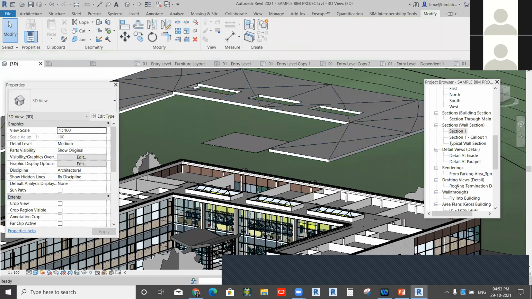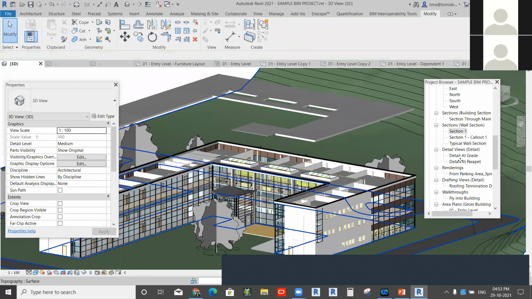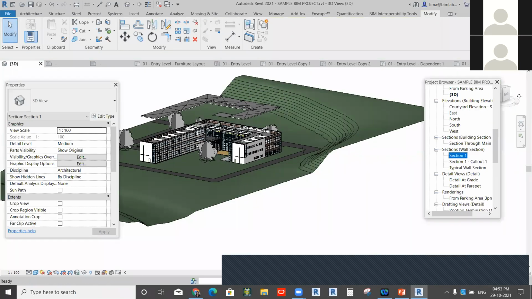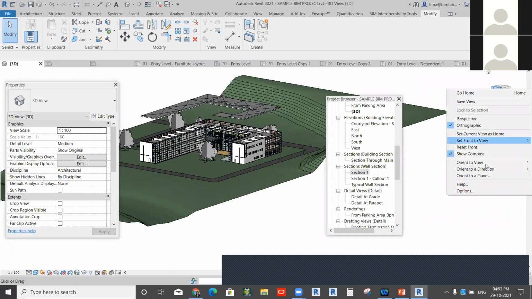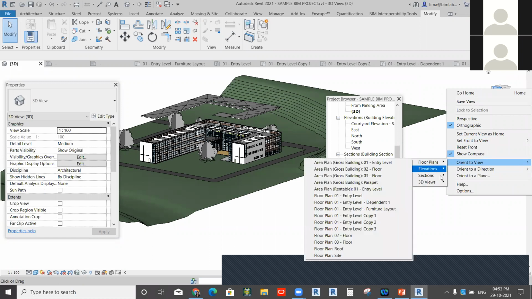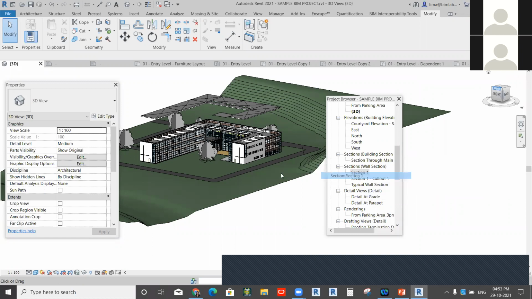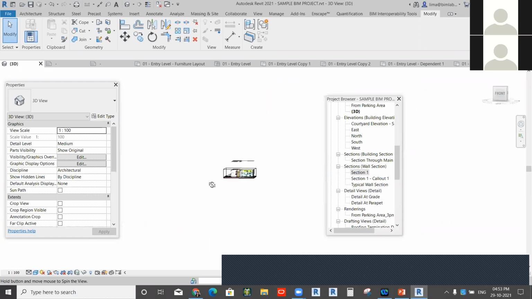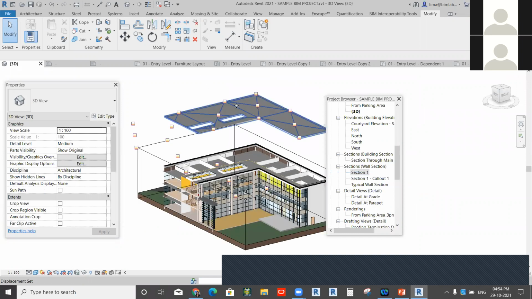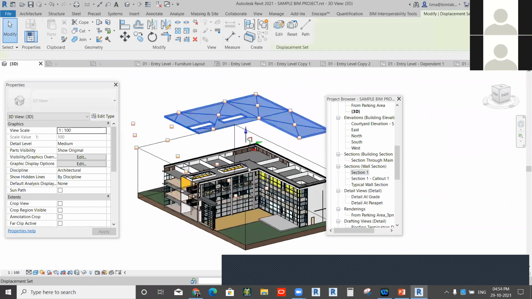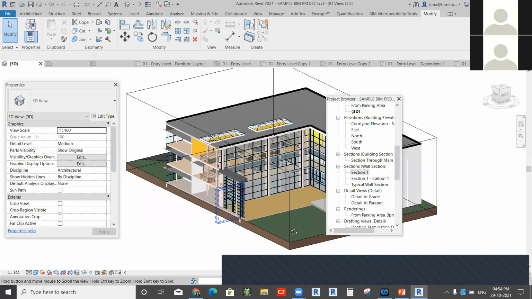Then if I want to go for the section 3D view, in the 3D itself, you can simply right-click the view cube, orient to the view, and go for any elevation section 3D view. So if I want to quit from the displaced view, you can reset that. So this is your 3D section.